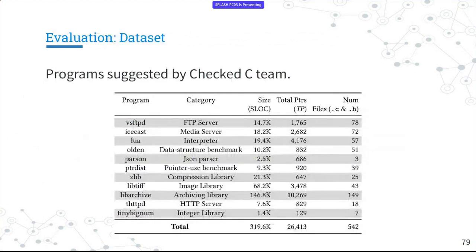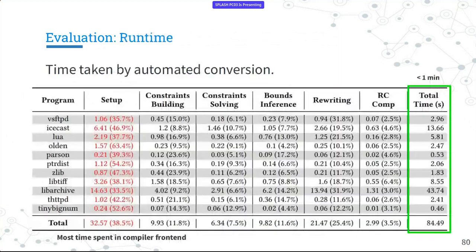So to evaluate, we took 11 real-world programs. These are programs suggested by the CheckC team, and they contain a good mix of complex programming patterns that cover most of the weird uses of C. The automated part, or at least one run of 3C, took less than 1 minute on all of these programs. Note that these programs are very big, okay?